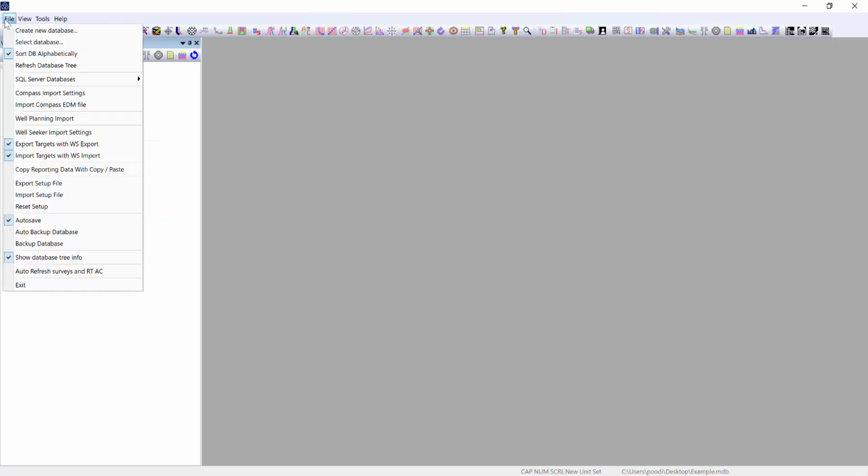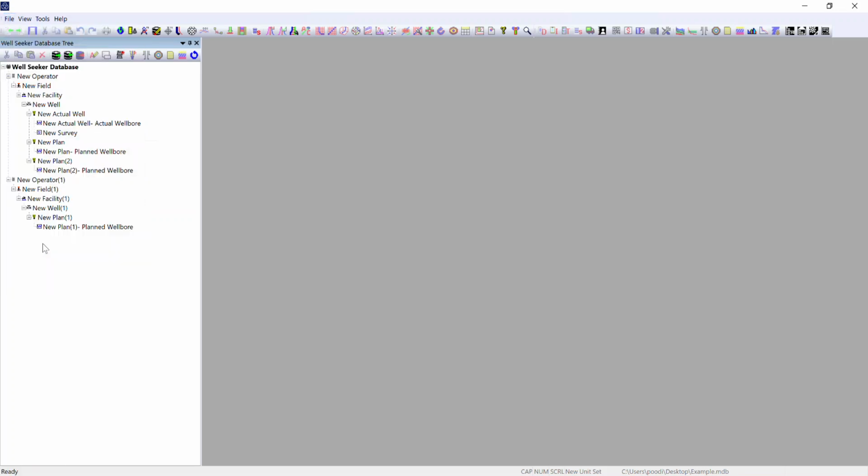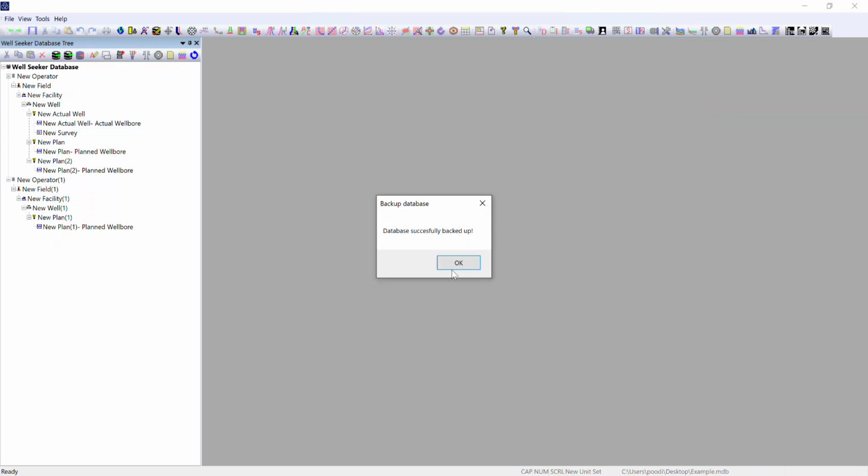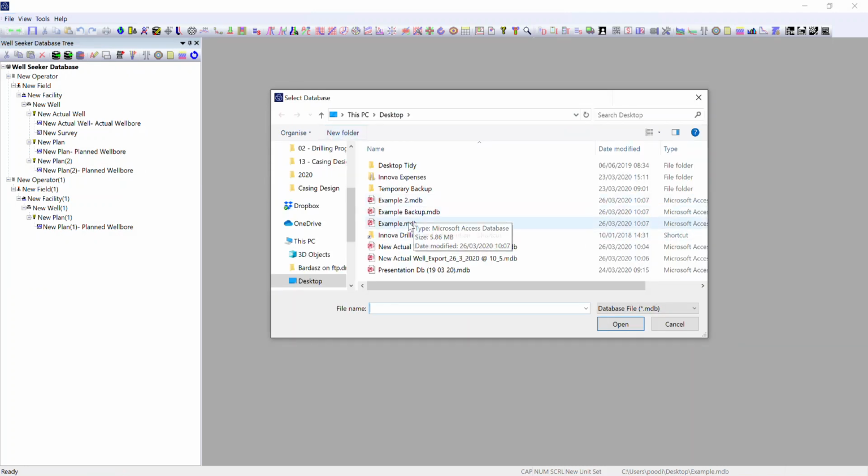is go File, Backup Database, save it as example backup. So we've now saved the database file as a whole, and database files can be moved between any version of the software. So I'll select my database file.